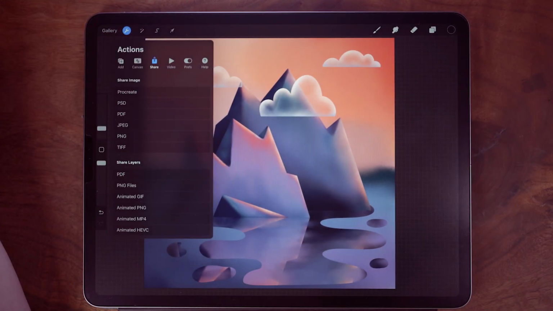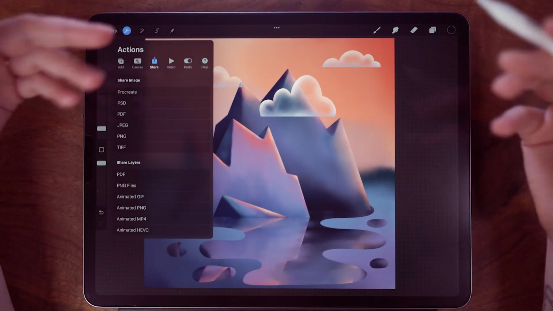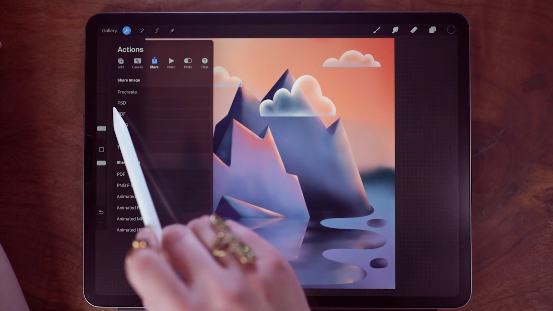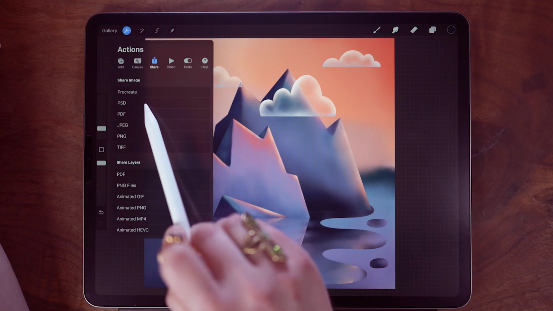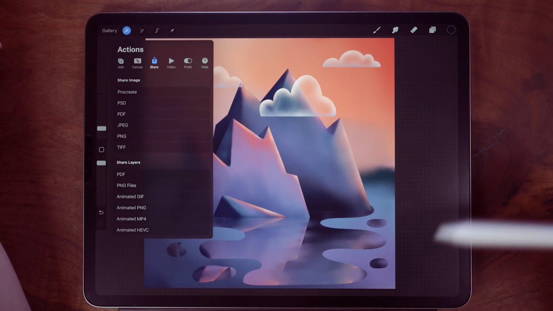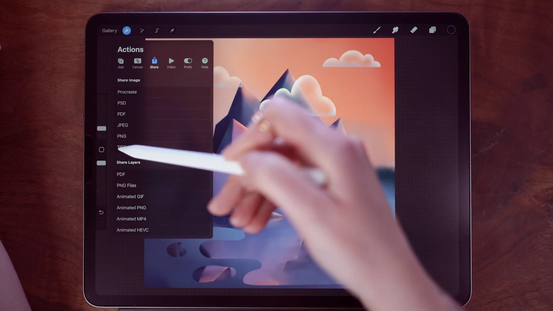Smaller file size that you could use is JPEG. And then you can also, if you're working in other digital software, export it as a Photoshop file. That's what PSD stands for. You can save it as a Procreate document, which will only be able to open in Procreate, or you can save it as a TIFF.